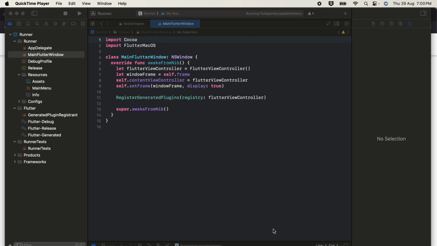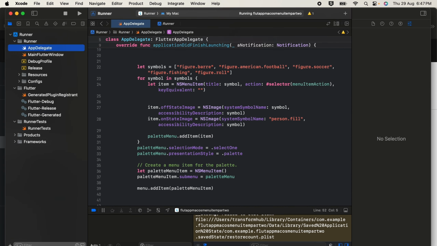In this video I will tell you how to set on and off images for a menu item in palette style for a Flutter macOS application. So let's get started. Firstly, I'll show you guys the output.